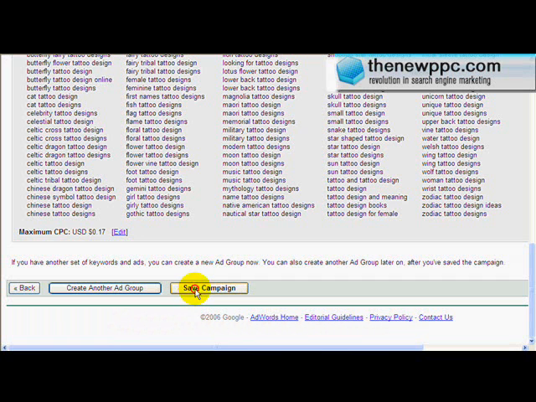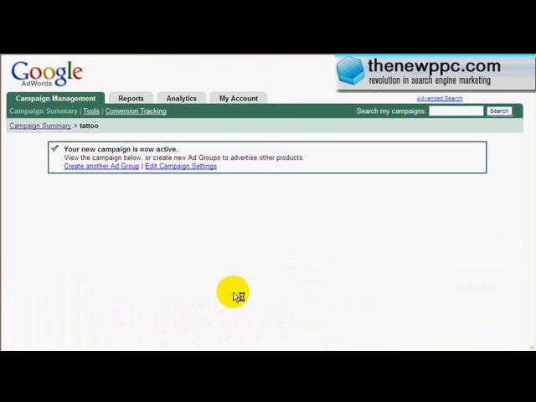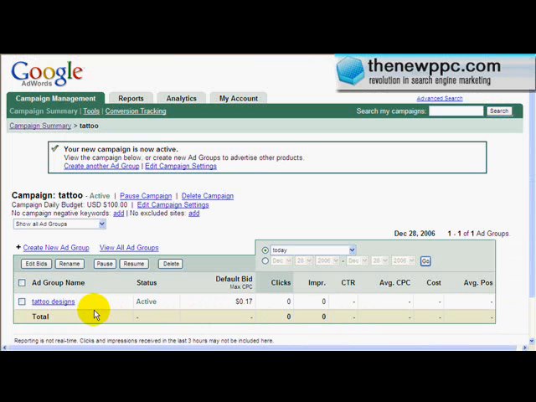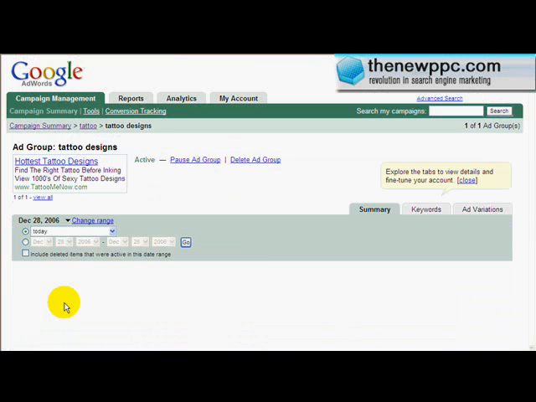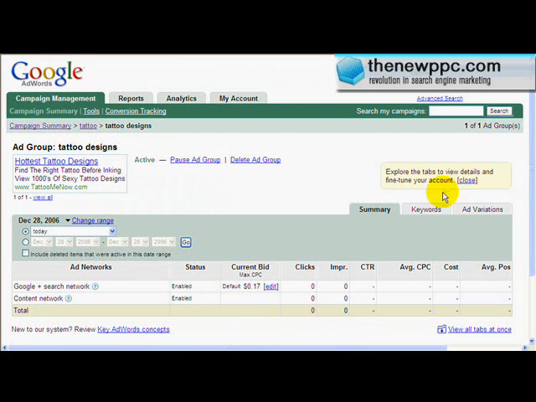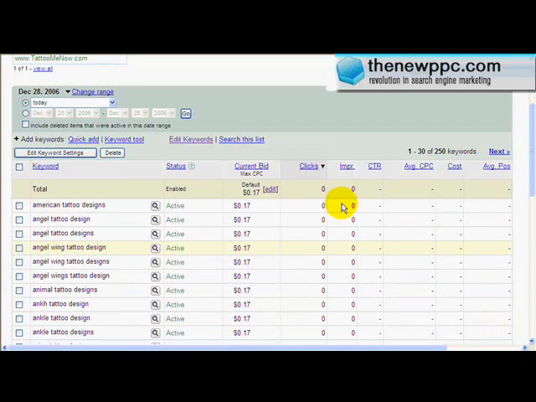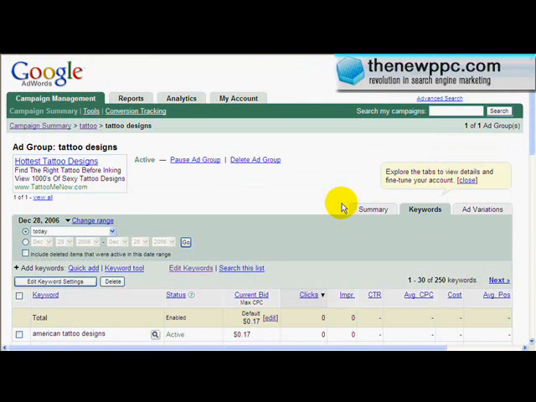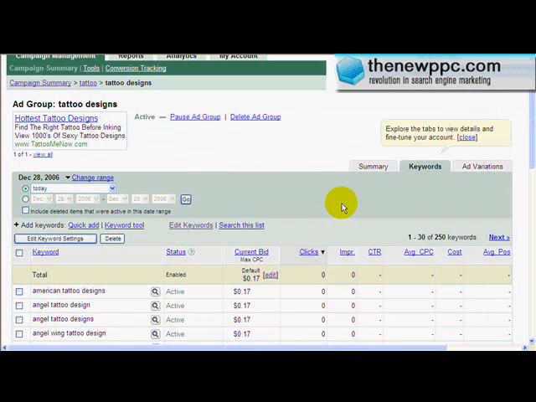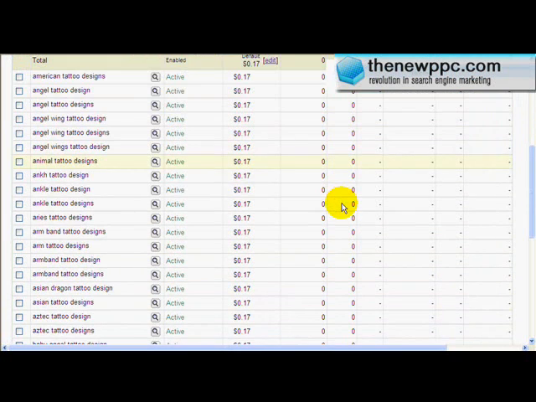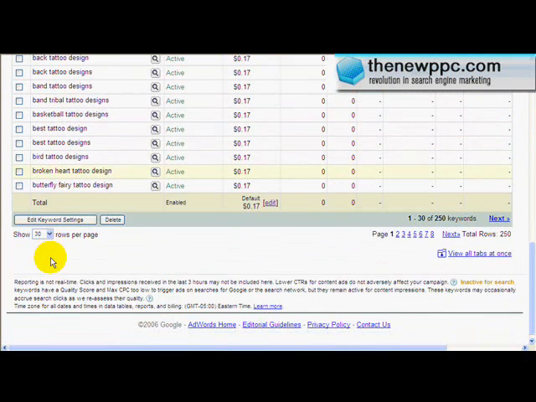But for now I'm just going to save the campaign, and I'm going to show you how to set an ID for each of these keywords. Okay, so I'm going to go into the campaign, and we're going to go into the keyword management. Here we're going to show you how to edit your tracking IDs so that you can keep track of every single one of these keywords separately.